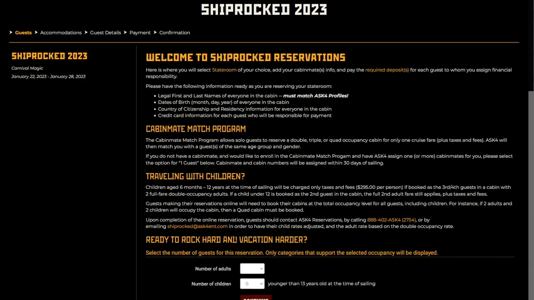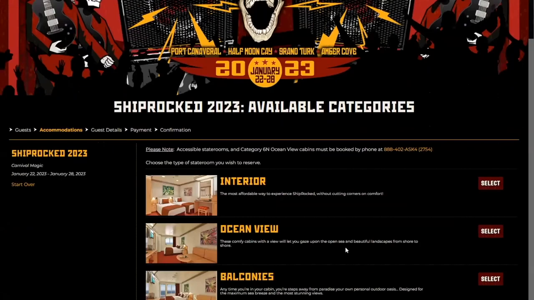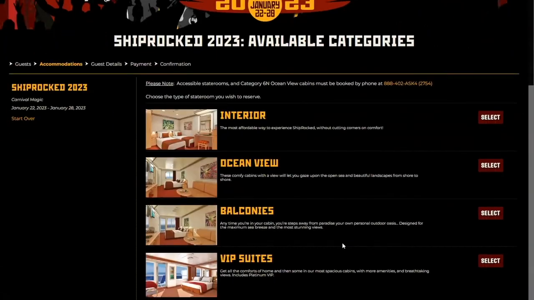I am going to book the reservation for 2 people today. So I will click continue. And the next screen in front of you will be the available cabin categories. The first cabin category is an interior stateroom. It's the most economical way to travel on ShipRocked. These cabins will be located on the interior hallways of the ship. They will not have a window or a private outdoor space.